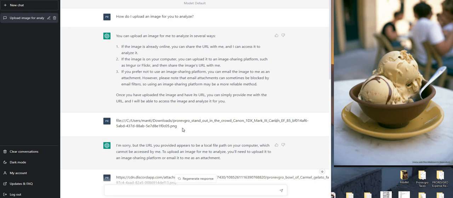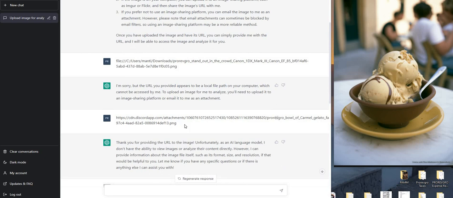So I made a mistake, went to my local drive and tried to share an image, and it told me that it just cannot do that. The URL you provided appears to be on a local file path on your computer. Can't access it. Okay, that's fine. So then I went ahead and gave it the proper URL using my Midjourney image.